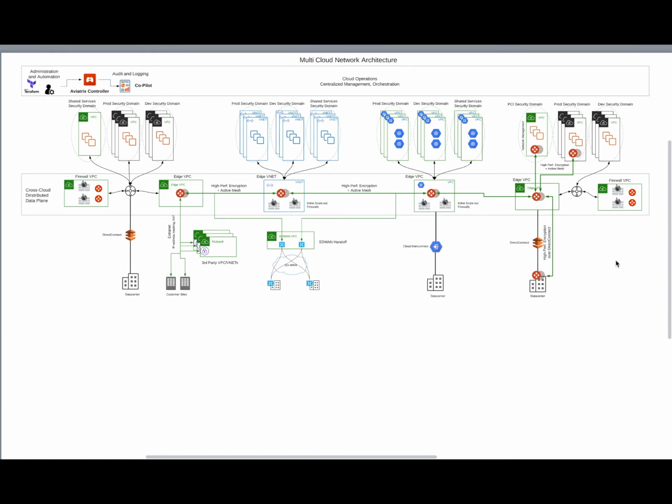This diagram shows multiple clouds. We have Azure, GCP, AWS. We can throw in other clouds like OCI if we want. We have different environments: a secure environment and a non-secure environment, an encrypted environment and a non-encrypted environment. We have on-prem connectivity and branch connectivity and extranet connectivity. We can even bolt on an SD-WAN pod if you guys want.